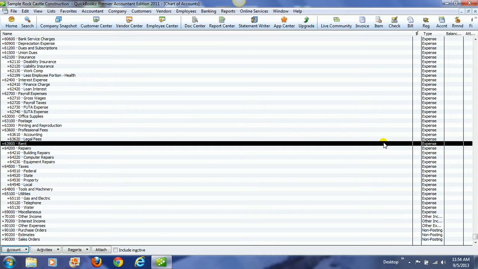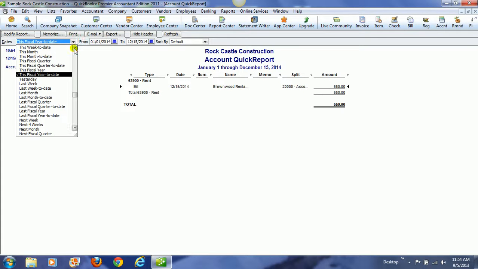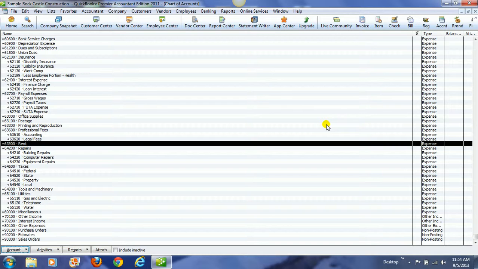it would have increased, and we can double click on that and get a quick report which shows us exactly how much rent we have paid from this date to this date. If we hit change this to all, we can actually see all of the rent that we have paid for the entire time that we have had our company in QuickBooks. So I'm going to close that quick report and go back to the chart of accounts.